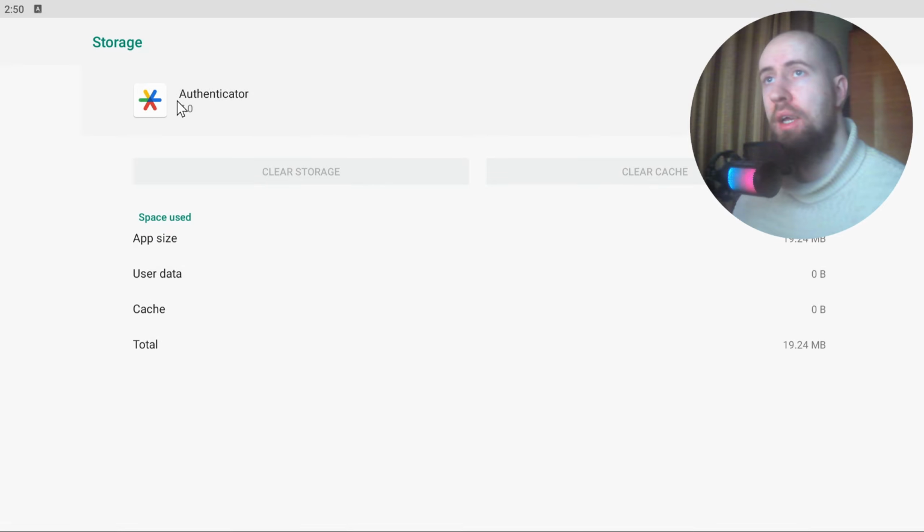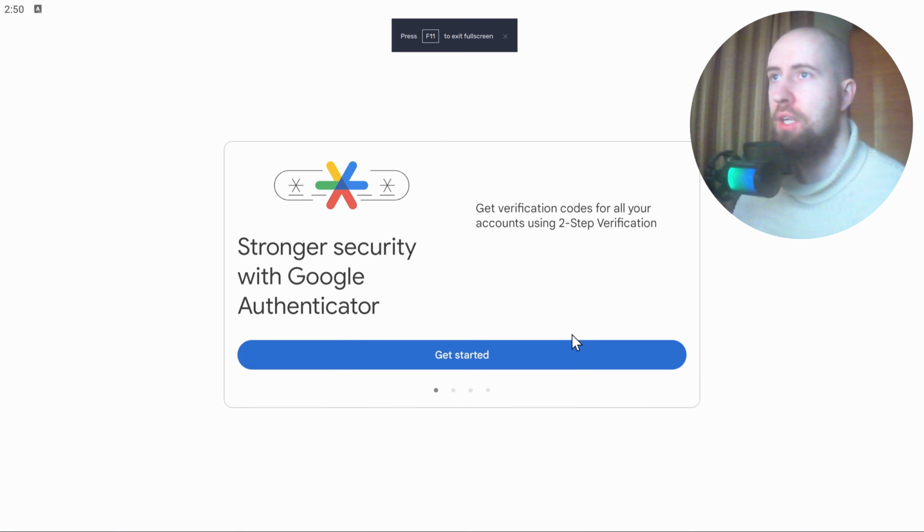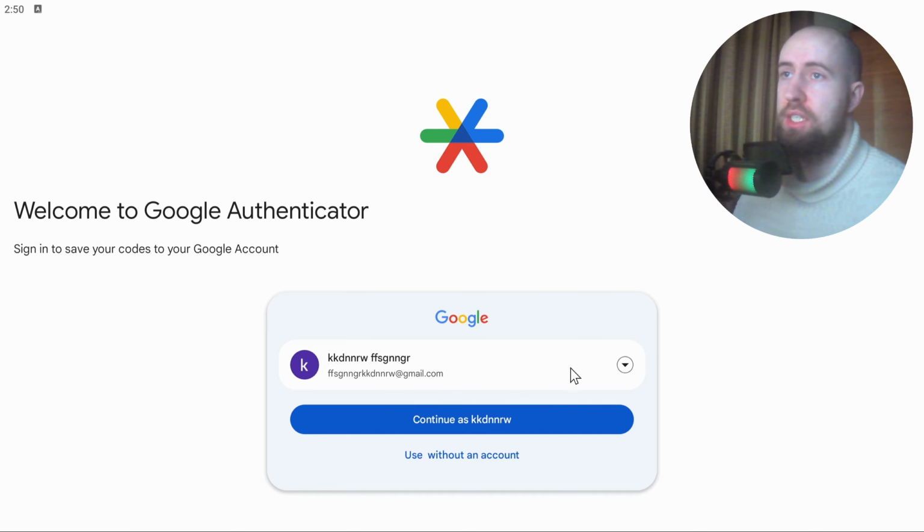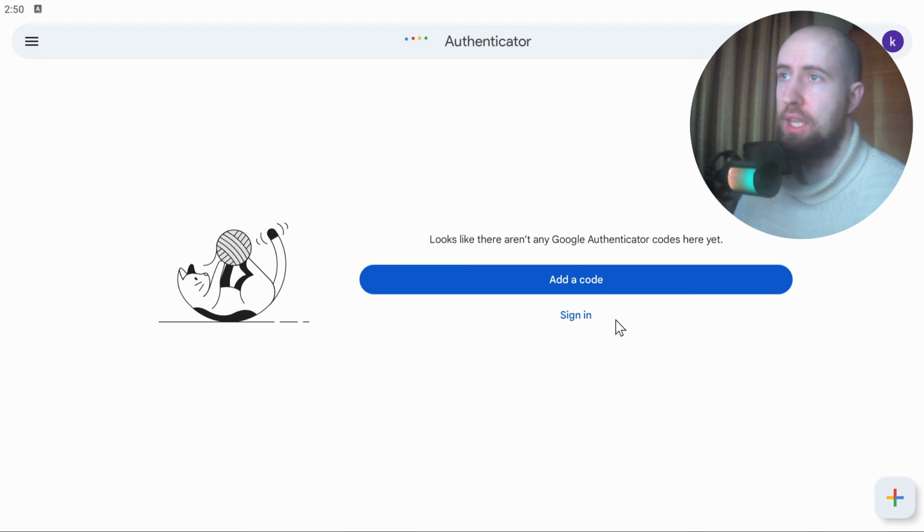I'm going to clear all of the storage, and then I will go back, okay, into Authenticator. And now as you can see, it's from the fresh page. You can just start from fresh, and then you just get started and add your account once again like this, and then your codes should be good to go.